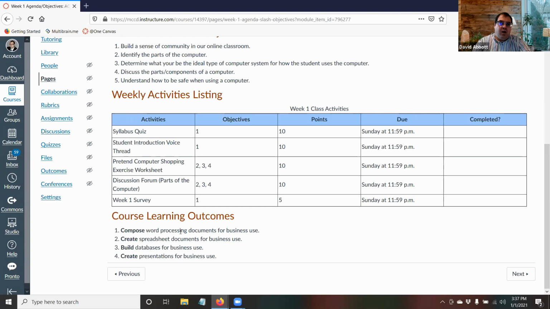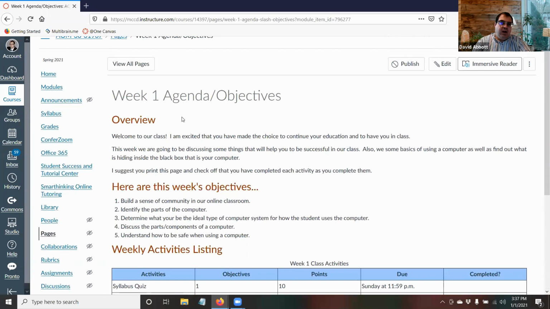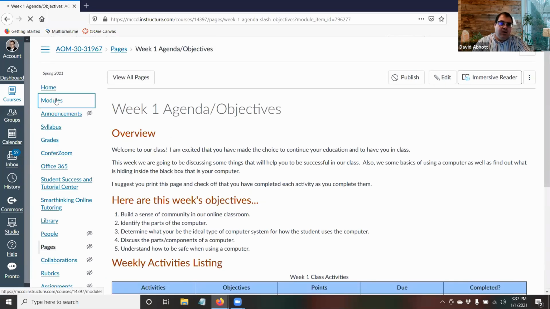You'll also see our course learning objectives and our weekly objectives. So these will be what you'll be doing every day. So you'll see that every module, every week we'll have one of those.